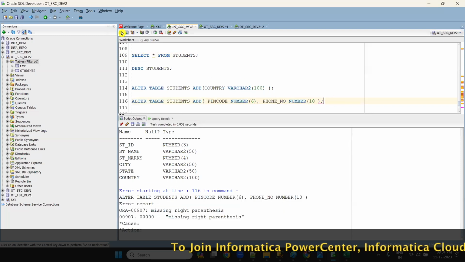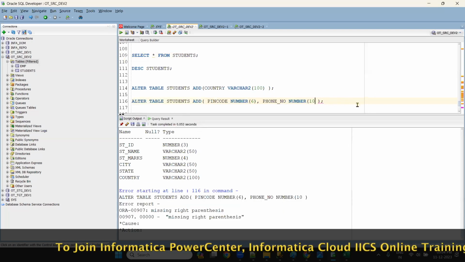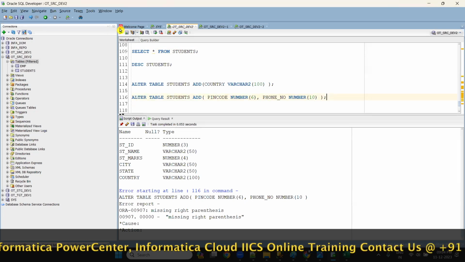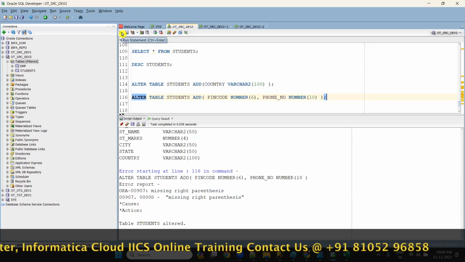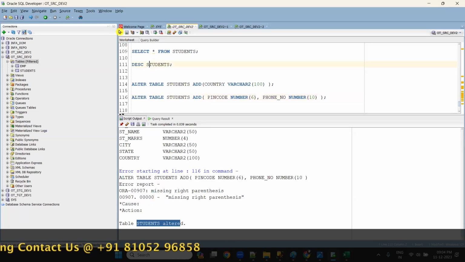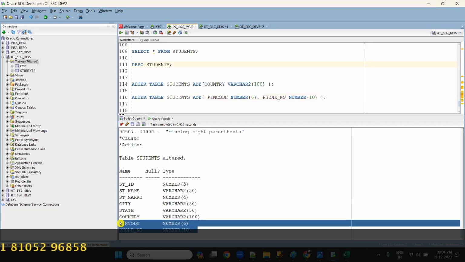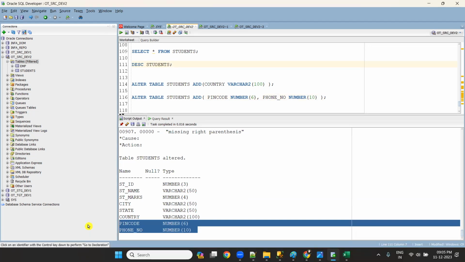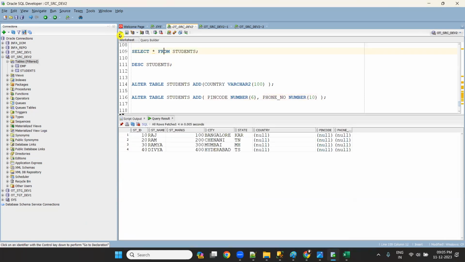Execute. There is a mistake. Now execute. There are 2 columns added. Students table altered. Pin code and phone number added. Now select star from students. You got pin code and phone number added. Country, pin code and phone number are having no value.